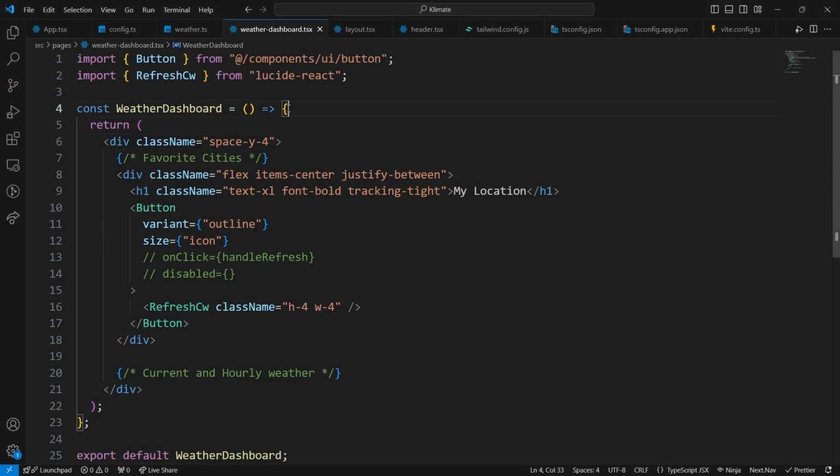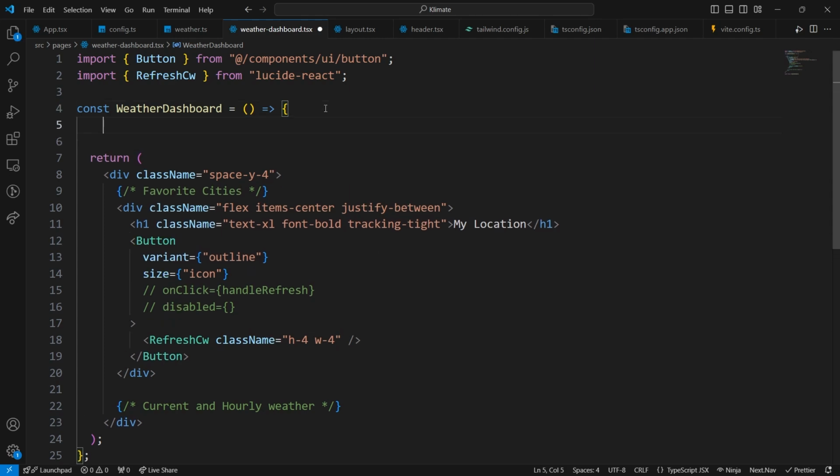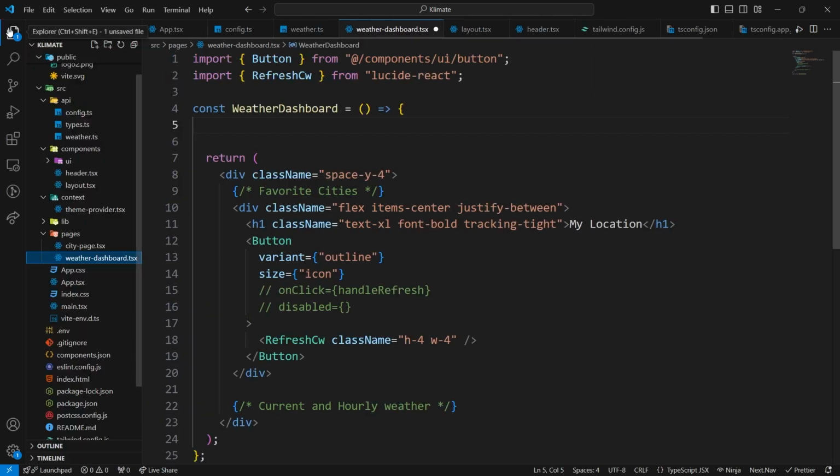Okay, so now I'm going to be creating a custom hook over here for fetching my current location. That is one of the good practices that you should be using while developing your application.